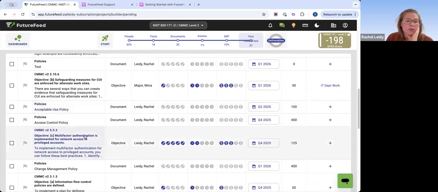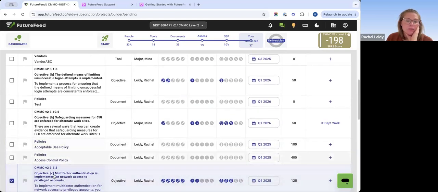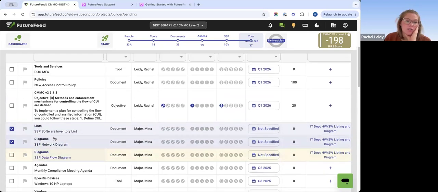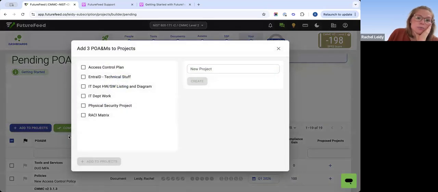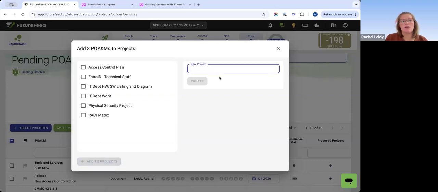Here we go. Here's one for multi-factor authentication. Okay, so those are all three technical. My IT team is going to implement MFA, and I need them to develop me a network diagram and put together some inventory lists. So I select them, click add to project. I can add them to existing projects here, which I already have one for the IT team. So I just click it and hit add to project, or you can name it whatever and create a new project.